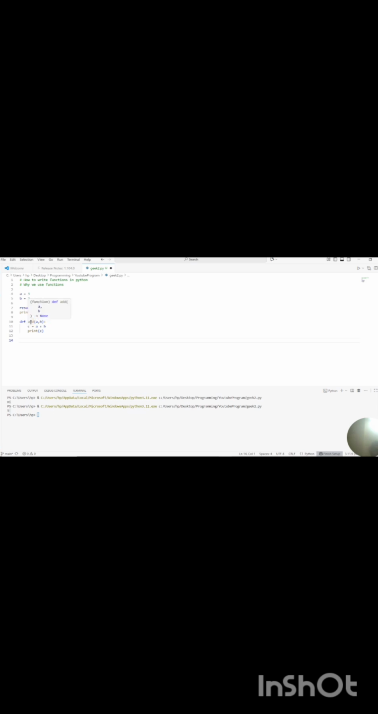If I want to use this function, I have to call it. The function name is add. So what I'll do is add, and I'll give any numbers, 2 and 5 suppose, and then we'll see what the output will be. Here, as you can see, the output is 7.